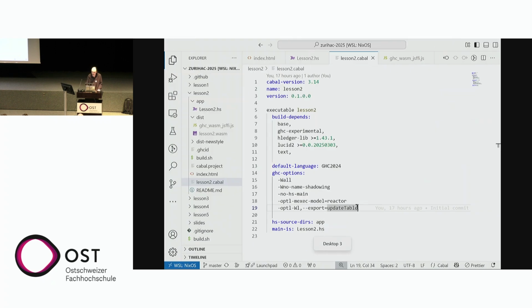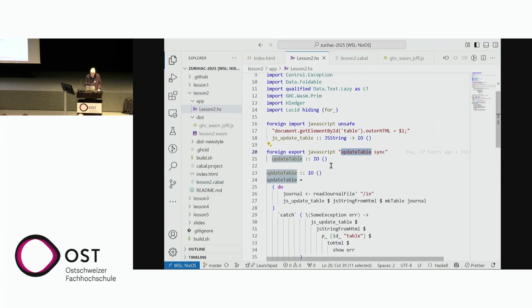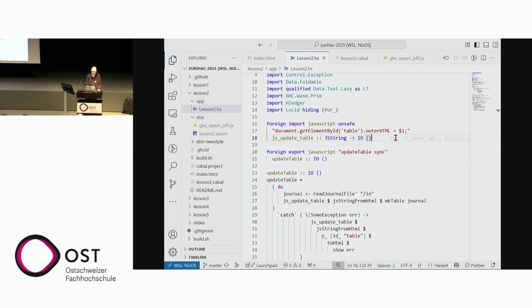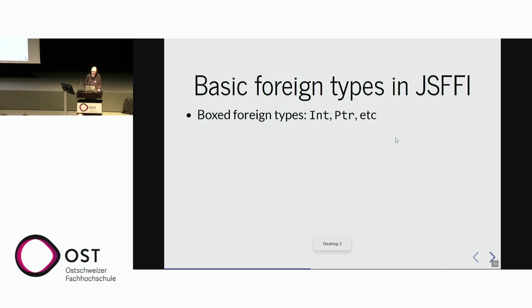We have the JavaScript foreign import javascript unsafe, which the syntax is pretty simple. First, we have to cover what kind of arguments and return values can be used in the type signature directly. So the basic boxed foreign types that are allowed in the C FFI, like the integers or pointers, they are all allowed in the JavaScript FFI. But we don't support the unboxed foreign types yet, but we may someday.